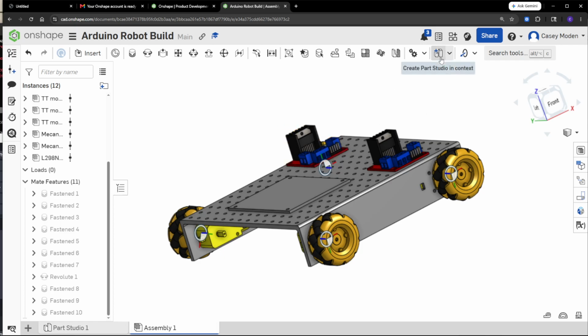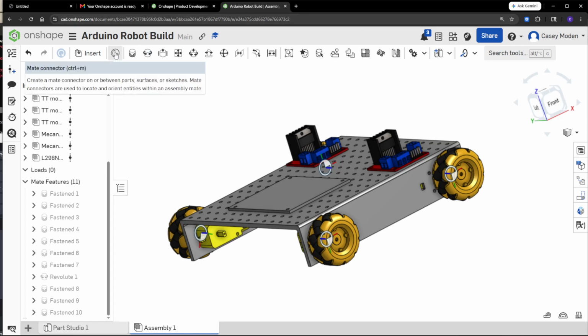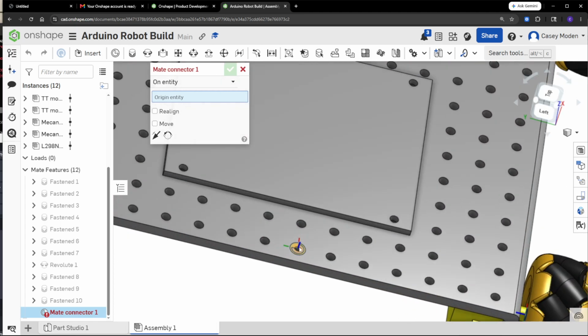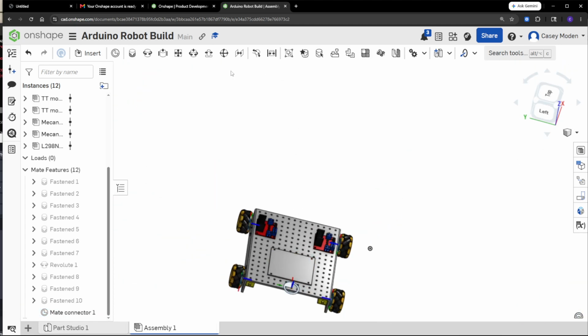So here's what we can do. We are going to create a part studio in context, but before we do that, we're going to make a mate connector. This is going to be kind of like the centerpiece, or the origin, or the reference location that we're going to use from our robot with our part. So we can go over to mate connector and say, where do I want my reference spot to be? I'm just going to choose one of these holes up front and we'll say okay.